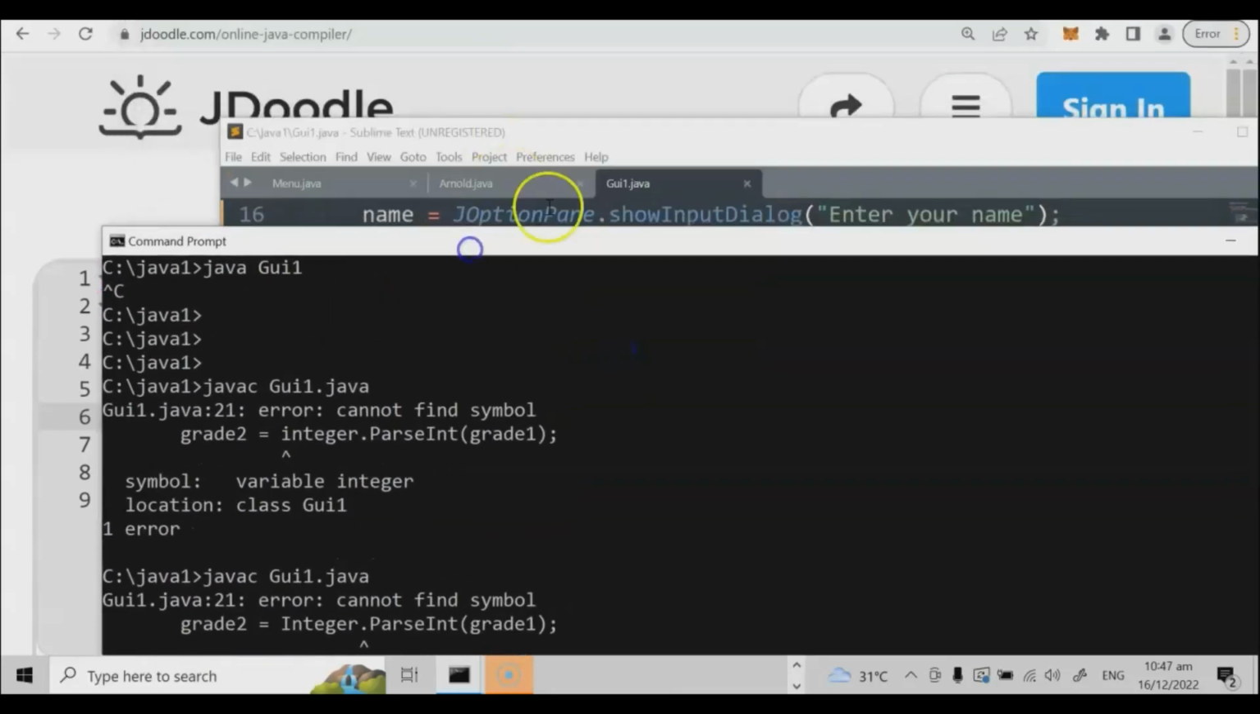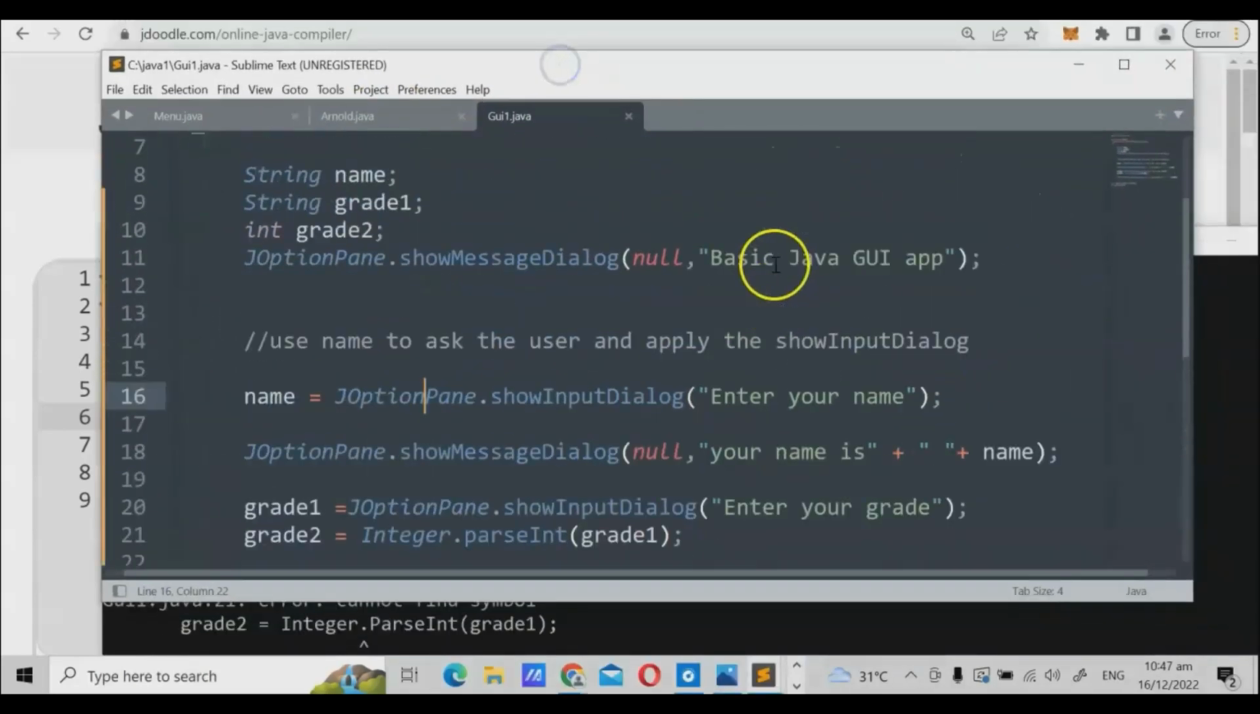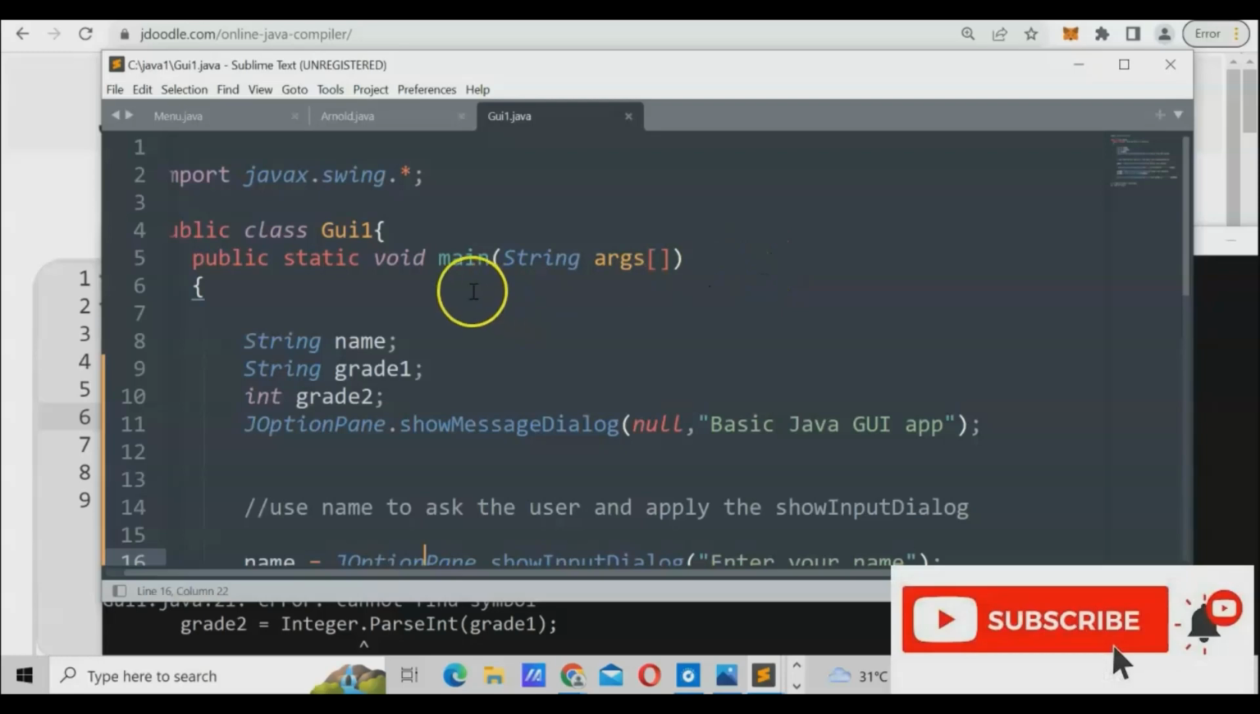So that's how you write a program in your graphical user interface for Java. Javax is just part of your built-in package wherein you can call different types of graphical functions.